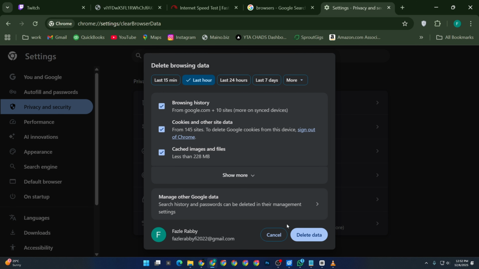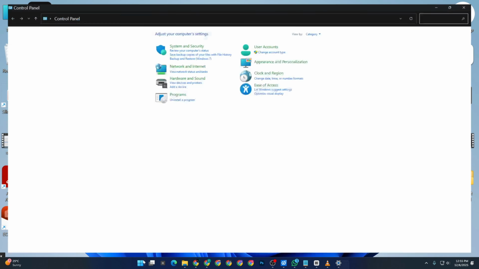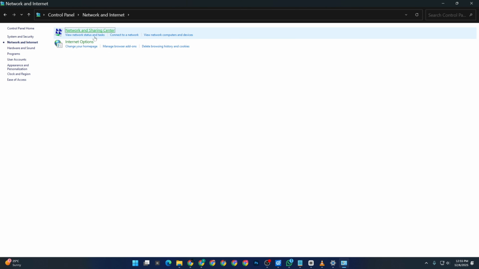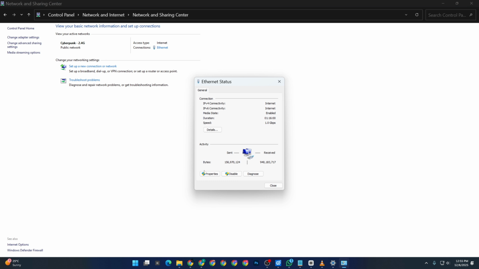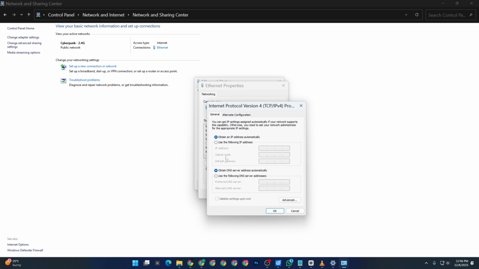You can also update your DNS settings. Use Google's DNS servers, 8.8.8.8 and 8.8.4.4. This helps your device connect properly to Twitch servers.